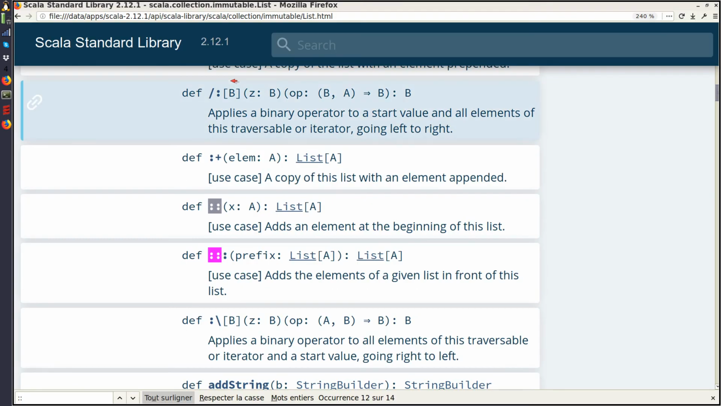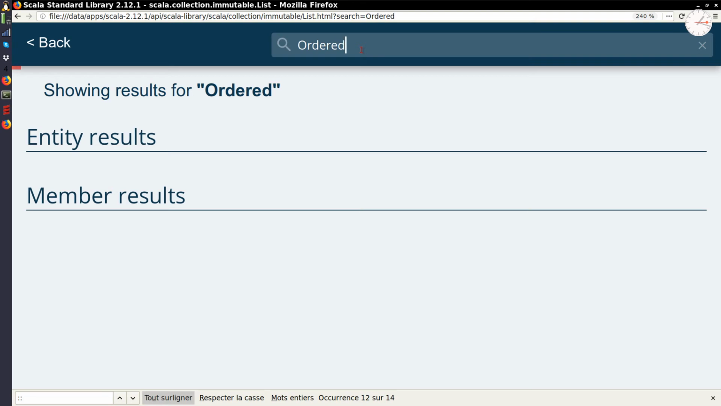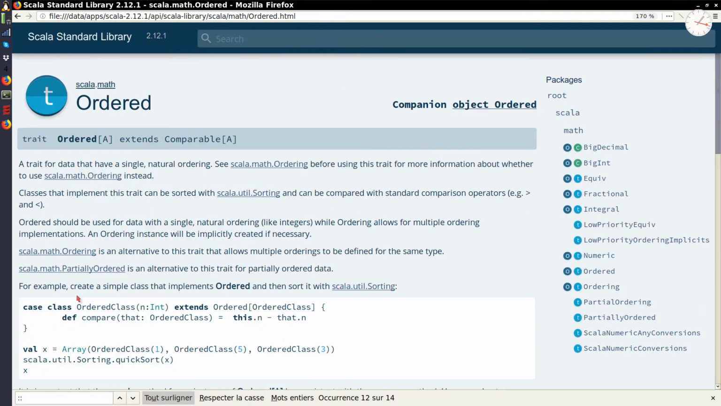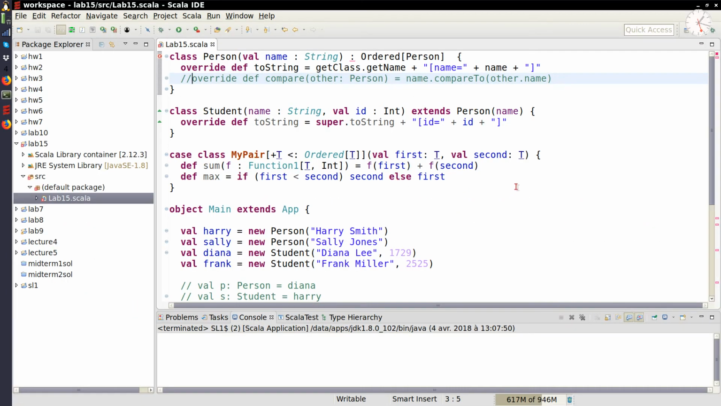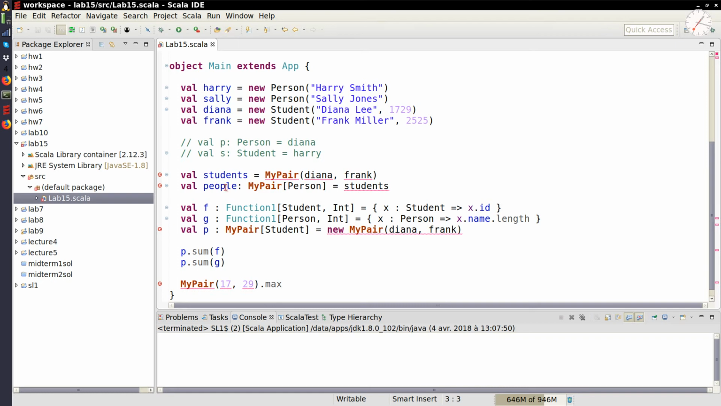It turns out that for ordered, let me just quickly look at ordered. For ordered, you need to define a compare method. Very much like with comparator or comparable in Java, right? And so I'm defining the method here. I'm just going to compare the names. And now that didn't seem to help me. Well, let's actually make a different list of people here. Harry and Sally are people. So what's our problem?